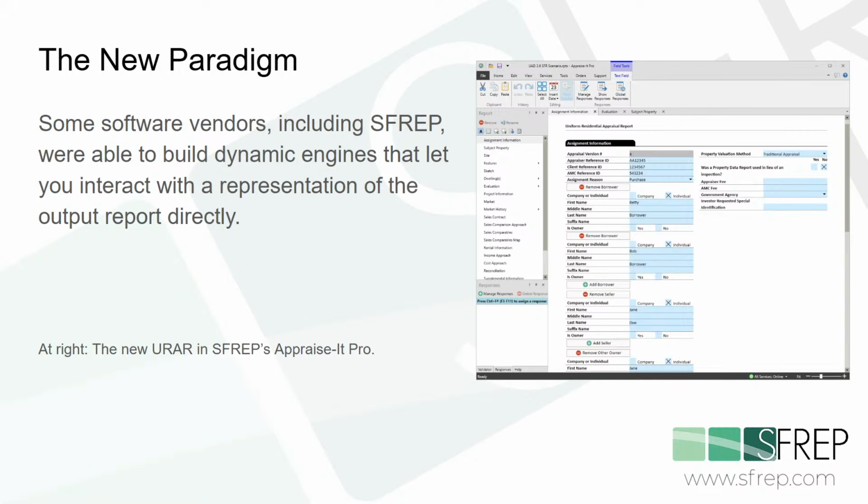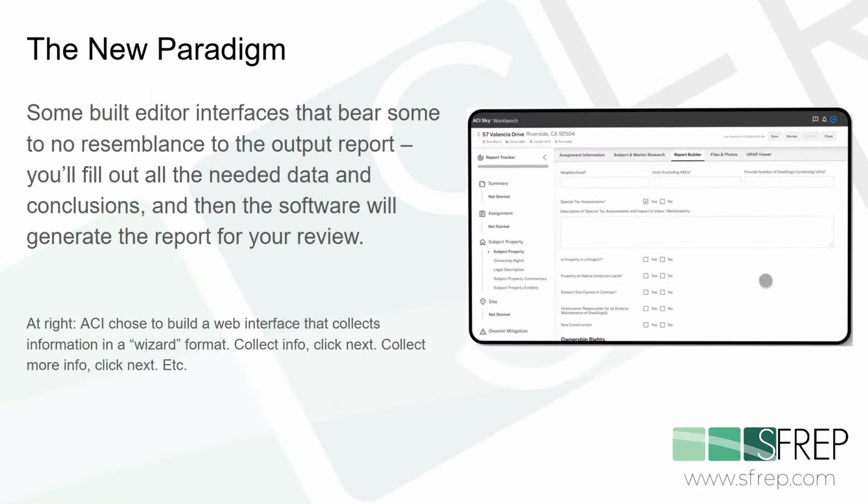Now, some software vendors, including SFREP and a la mode, were able to build dynamic report engines that let you interact with a graphical representation of the output report directly. In other words, SFREP is going to let you in Appraise-It Pro continue filling out reports in the way that you've been doing it for decades. So that learning curve is not going to be quite as big with Appraise-It Pro.